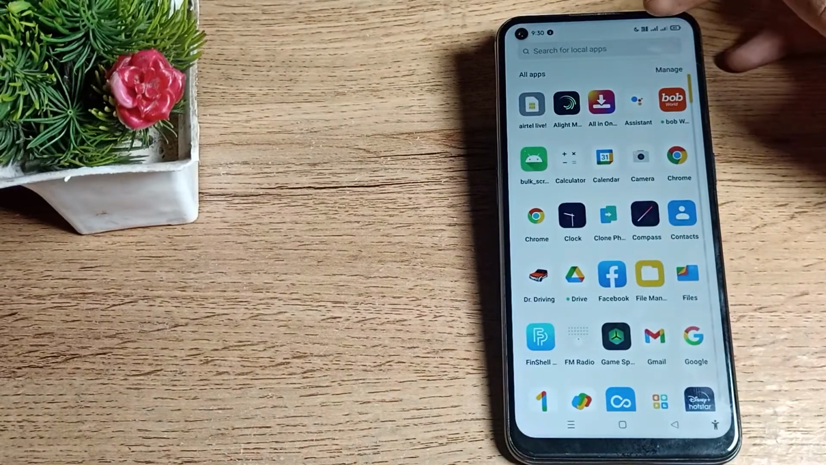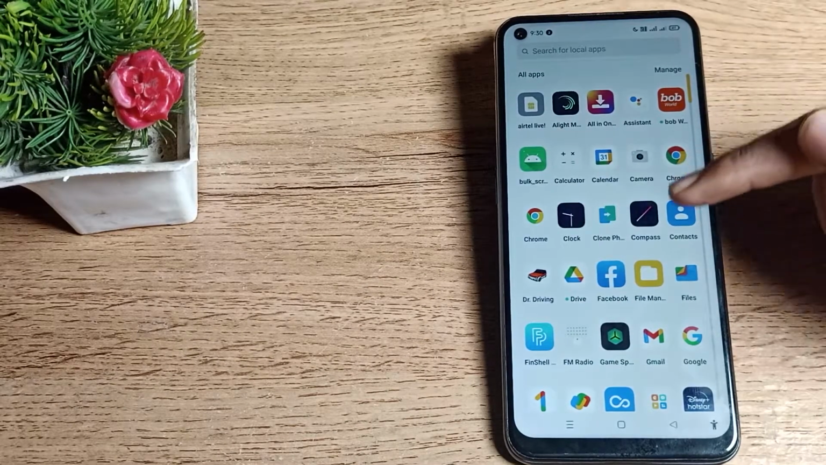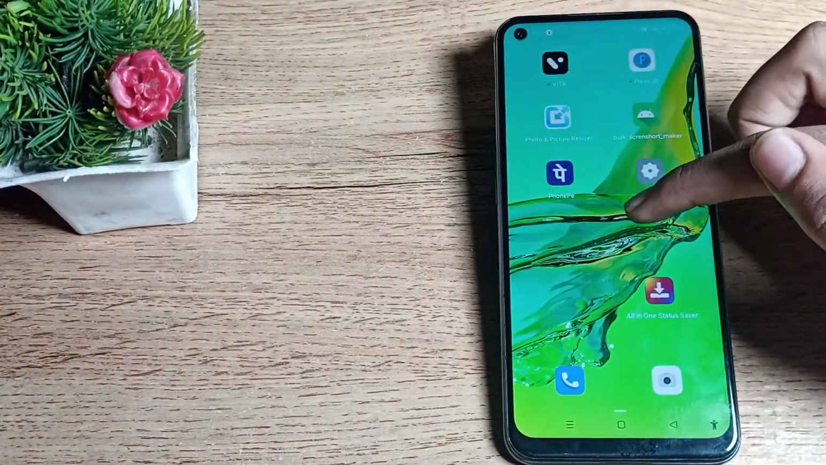You can see this moon icon on your screen, and you want to turn off this icon. So how can you turn it off? We call it do not disturb mode. So how to turn off do not disturb on our Oppo phone, in this video I will show you.